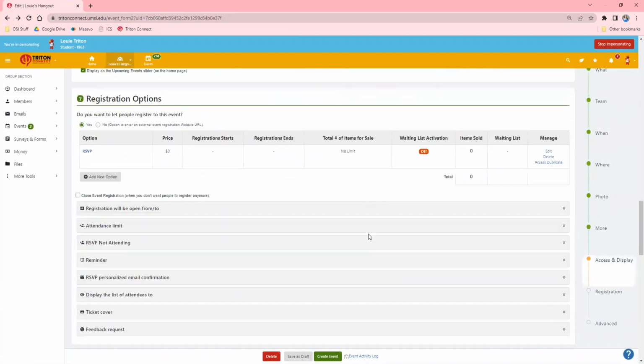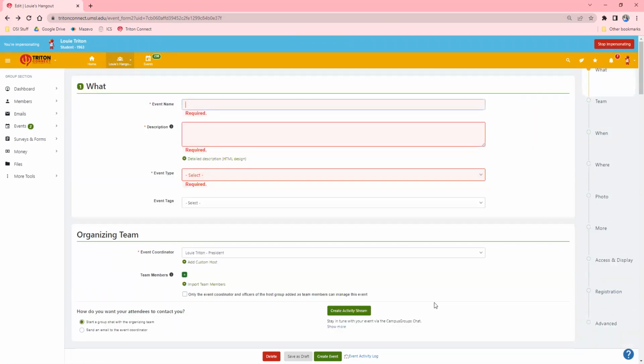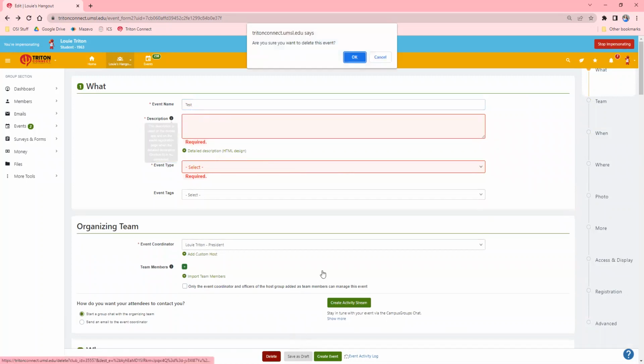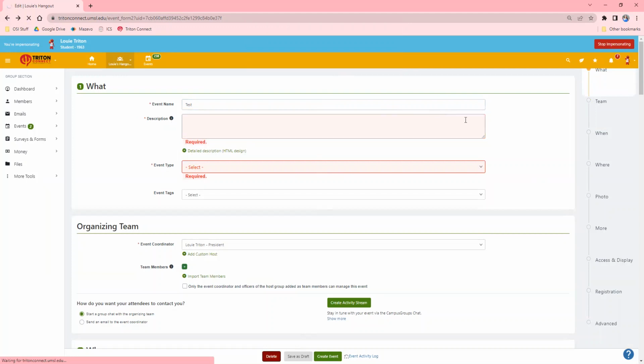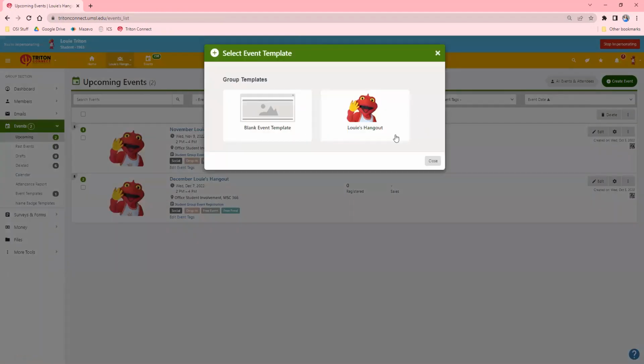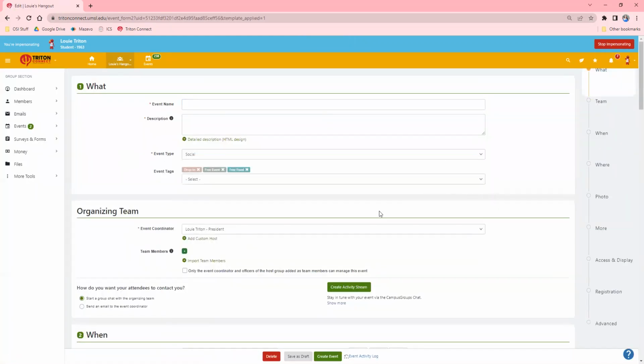And then I think that was the last setting. Yeah, so event template, if I create it for the group, and then if I click create, oh, I didn't put any of this in. Well, actually, I don't need to. So you saw when I went in to create the event originally, which I'll do again, when I click this create event button, this Louis Hangout events template pops up. So if I selected that, it would duplicate the content of the last ones.